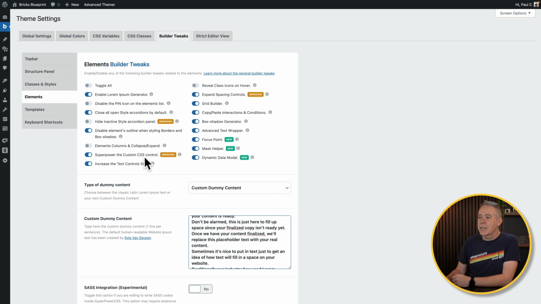Superpower the custom CSS controls. So this is what we've seen with the custom CSS right now. This has added the superpower to it, which gives you all those extra features: increase the text control size, expand spacing controls, and so on. But where the real power starts to come in is we've got things like grid builder, the box shadow generator, advanced text wrapper, focus point, mask helper, and the dynamic data modal.